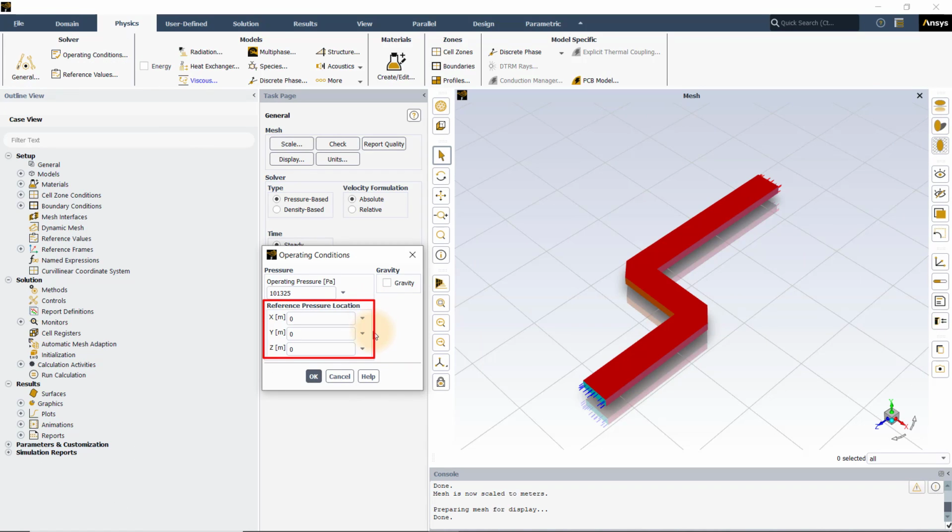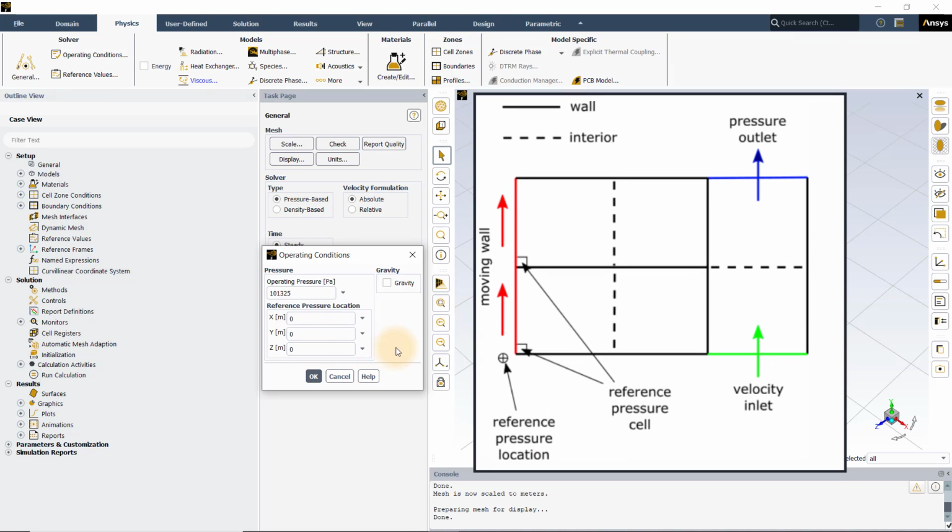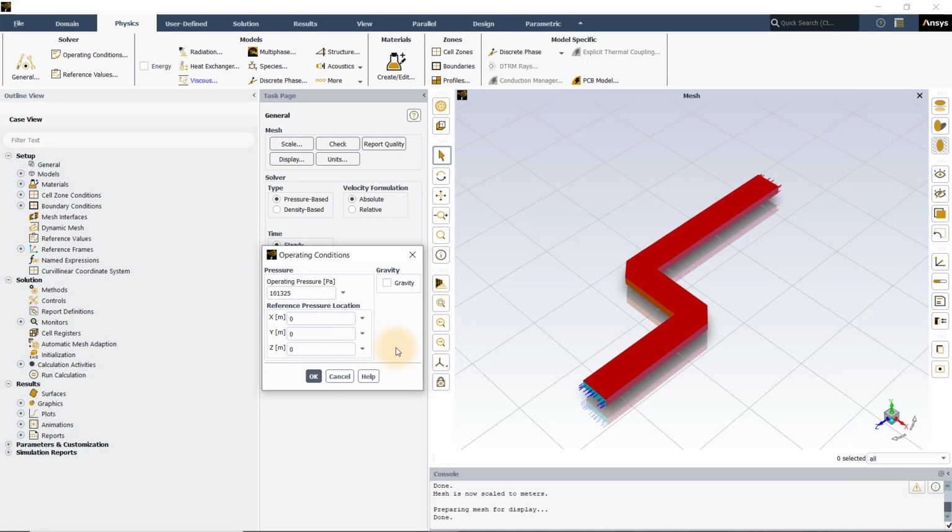Reference pressure location sets the location of the cell whose pressure value is used to adjust the gauge pressure field for incompressible flows that do not involve any pressure boundaries. By default, the reference pressure location is defined as 0, 0, 0. There may be cases in which we might want to move the reference pressure location, perhaps locating it at a point where the absolute static pressure is known. To change the location, enter the new X, Y, and Z coordinates for reference pressure location.